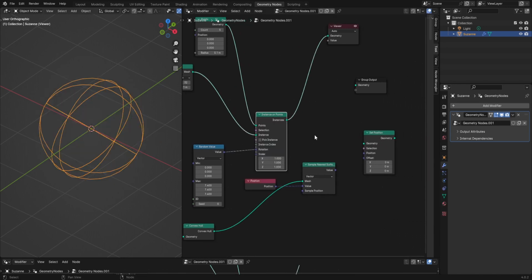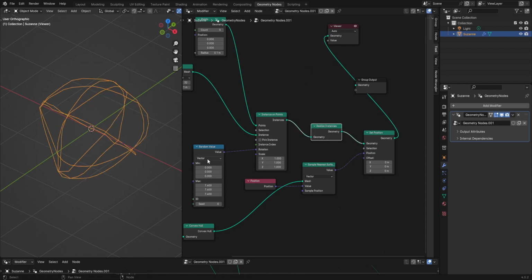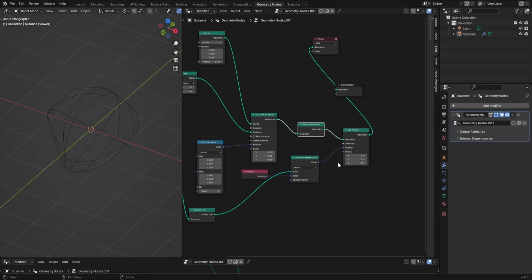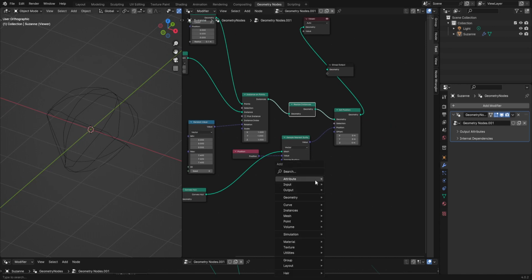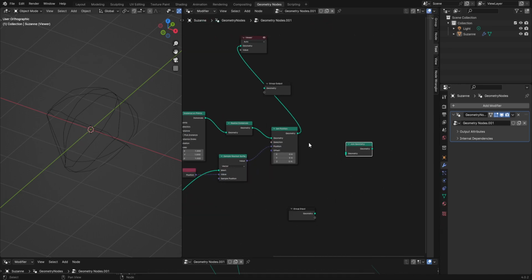Set our position to our new transferred position vector. That means it is transferring our object's position attribute to the nearest points of our circles. When we check them together, as you can see, we have transferred the position attribute to the nearest surface.